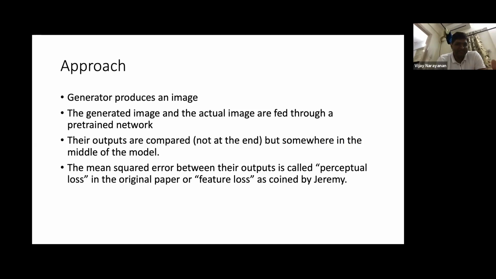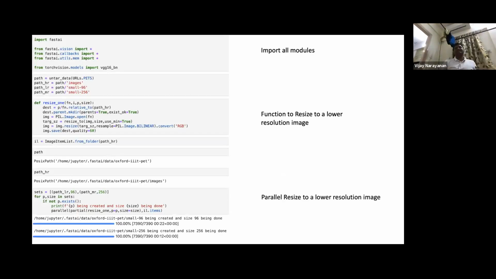So you take the image generated by the generator and feed it through a pre-trained network. Somewhere in the middle of the pre-trained network, you compare the mean squared error and then basically try to get them better as we go along. So this is basically the workings of the paper.